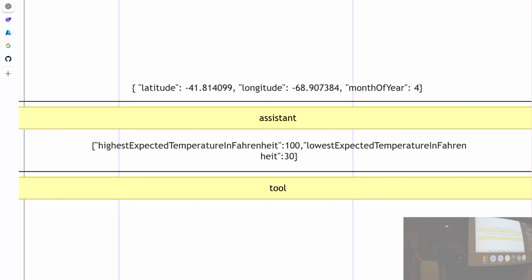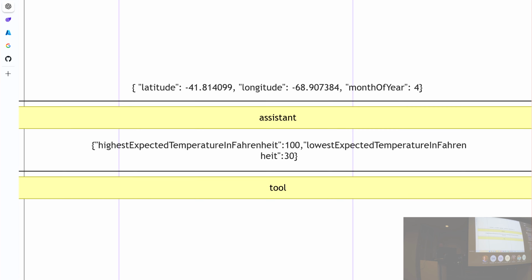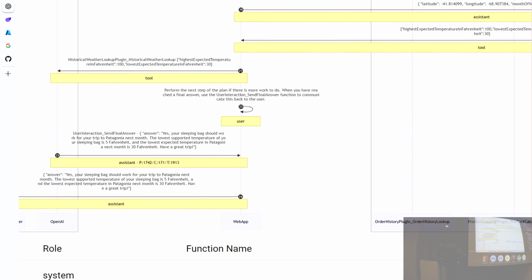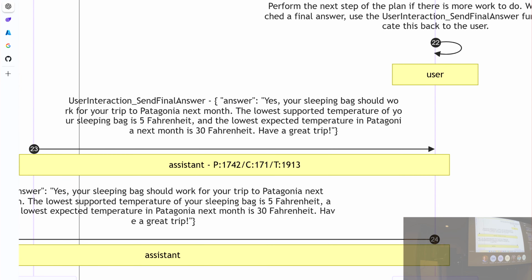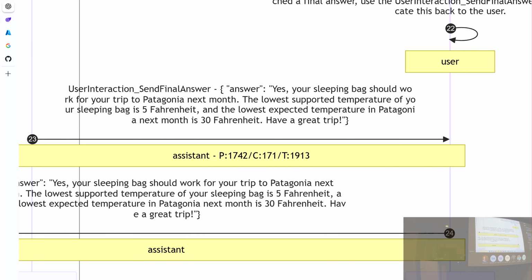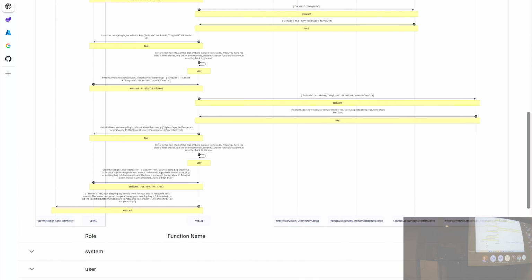In a way, it is analogous to the query planner from a search engine, or from a database, absolutely. The magic is that it's orchestrating the calls on its own and trying to guess what needs to happen. And then finally it comes down and, yes, your sleeping bag will work. Here's some reasons. So, yay, it got it right this time.